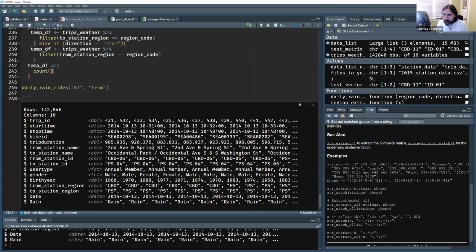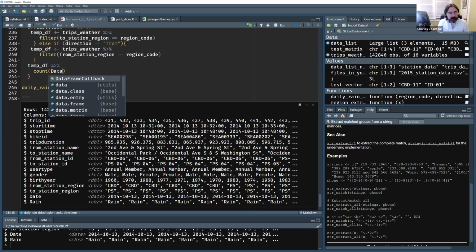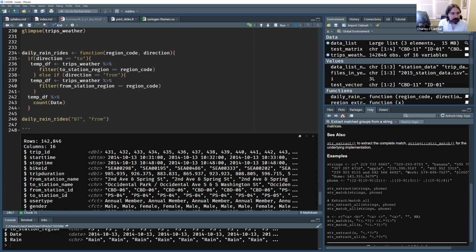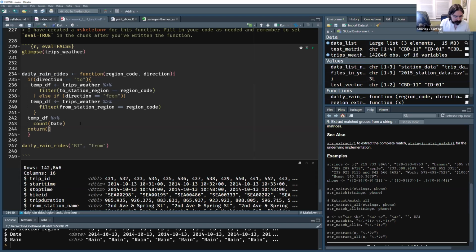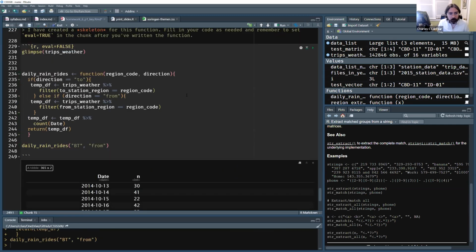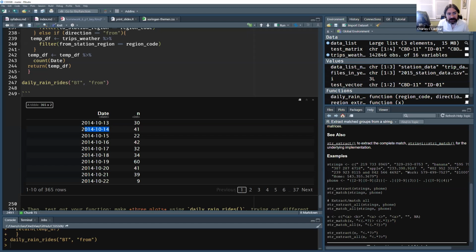And to respond to that, grouping by day and doing a sum of n is exactly what the count function does. So if we say count on the date, what that's going to do, and I'll just show you real quickly, if I say daily rain rides, and let's say return, what we actually want to do is return our tempdf here. We're going to modify it. If I run this function, what we're going to get is each date in the data, and the number of rides there were on that particular date.